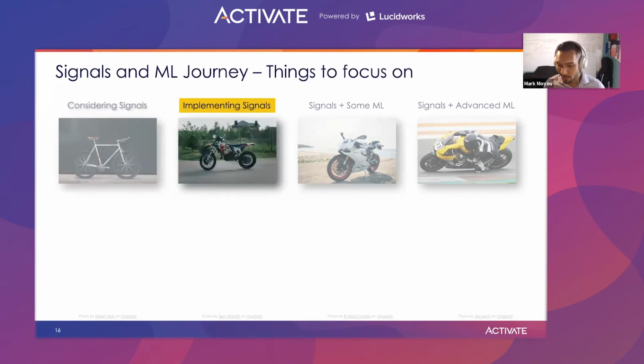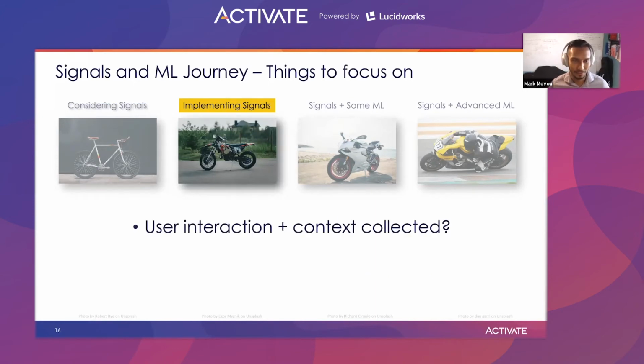What if you're implementing signals? You're on this dirt bike, and you're in the process. Can you collect more context in addition to a greater type of interaction? So going beyond the click, cart, and purchase, let's say in e-commerce, and moving to page dwell time, that's a little more work on the front end. And if you're on the digital workplace side, looking at things like downloads, interacting with comments and all those types of things, just to get greater levels of intent.